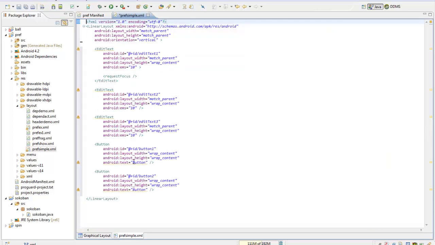So I'll set up the text. I'll say save values, and here I'll say shift activity. So I have button 1, I have button 2, and I'll save this.